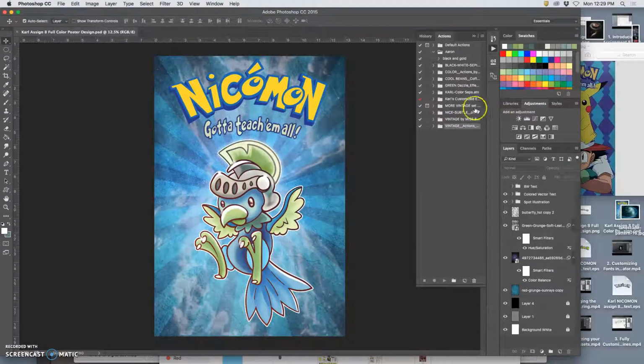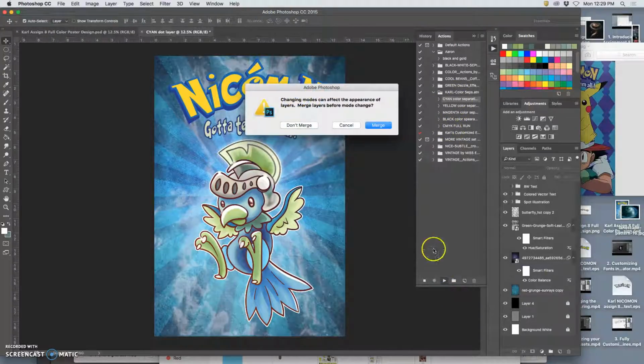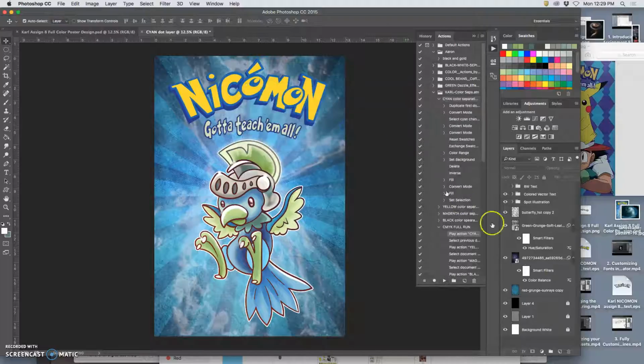I already did. And now the one I'm going to use is called Carl Color Seps. And I'm going to click on CMYK Full Run. And then I'm going to hit play. And I'll talk more about actions. I don't want to merge my layers. Actually, yeah, I will.